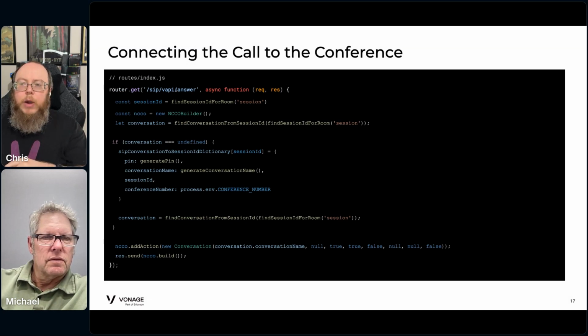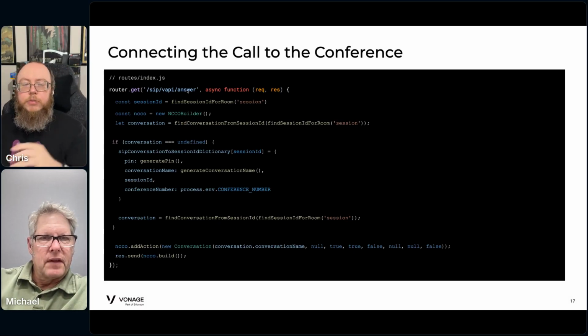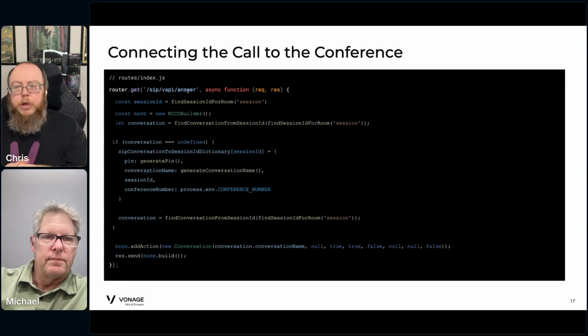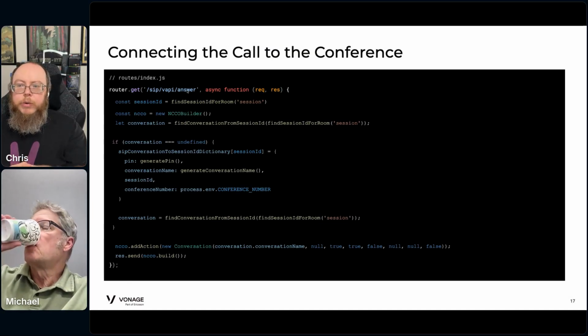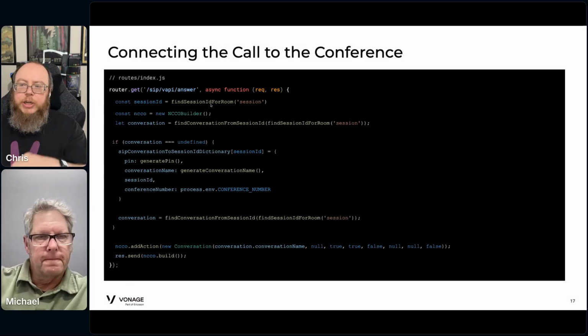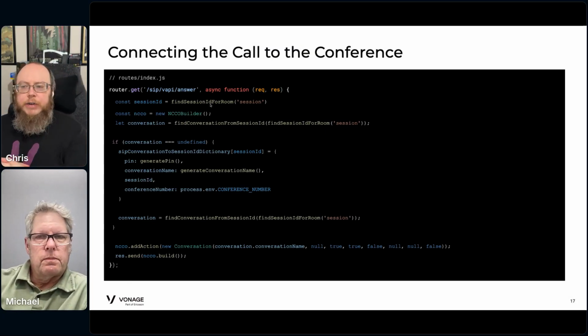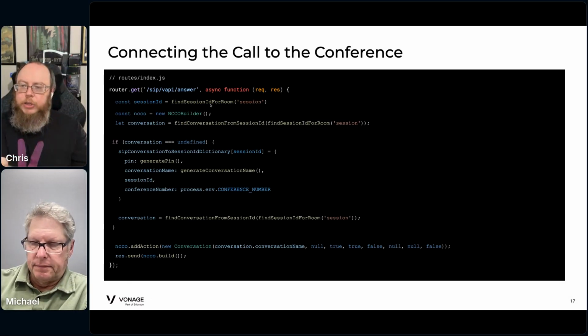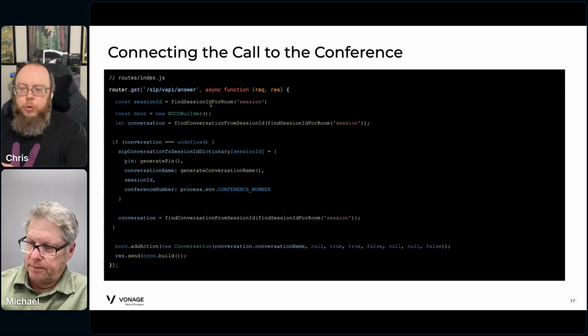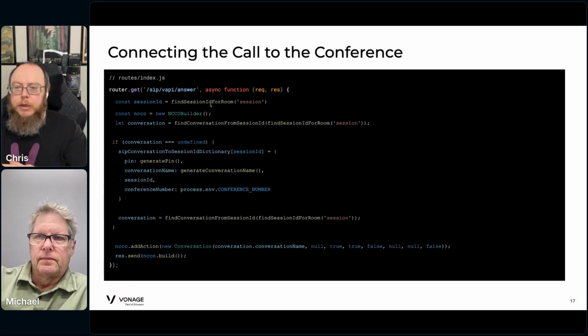So here we have a route set up in our backend. Like I said, it's called SIP slash VAPI slash answer. That's what the voice API points to. When the phone call comes in, we will look up what session ID is being used. We have a find session ID for room method in the sample code that looks up a room name to a session ID. In this case, we're going to connect to the session just called session.